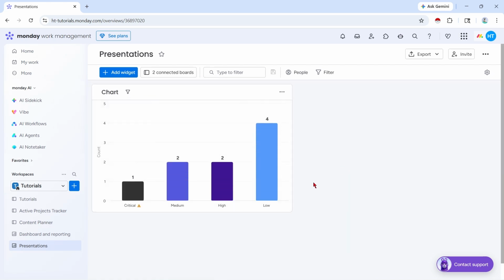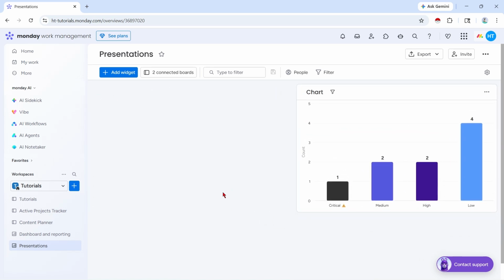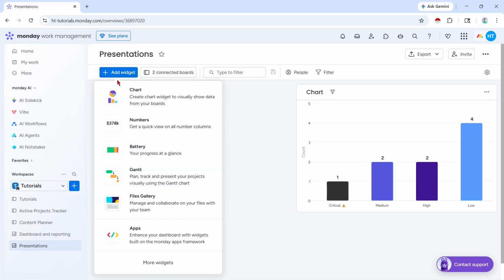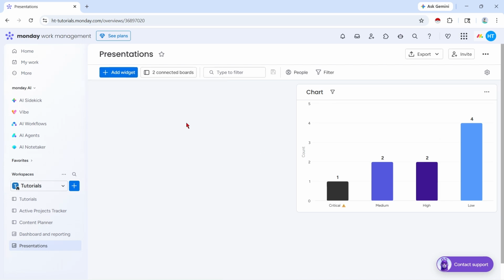You can resize the widget by dragging its corners, and you can move it around by clicking and dragging it to a new position. To add more widgets, click Add Widget again and repeat the process. As your boards update, your dashboard will automatically reflect those changes in real time.